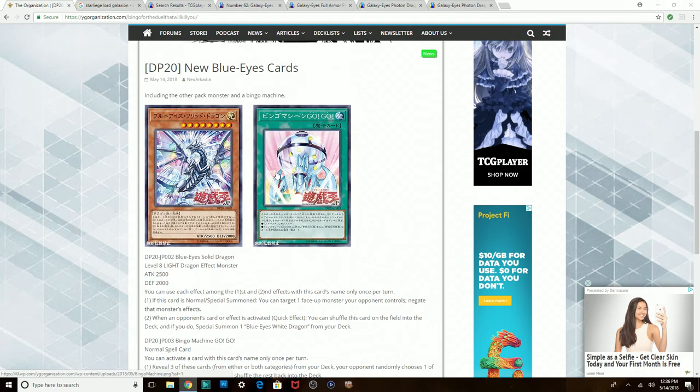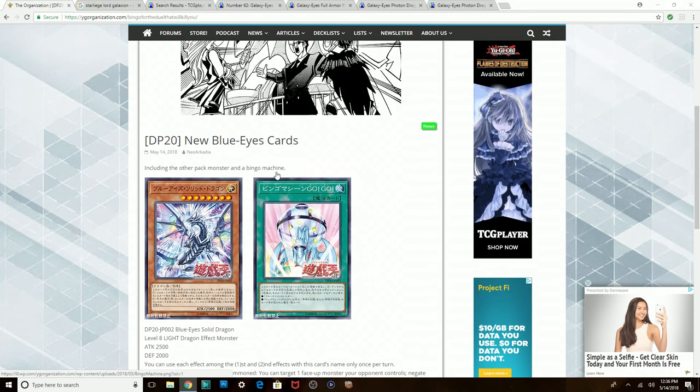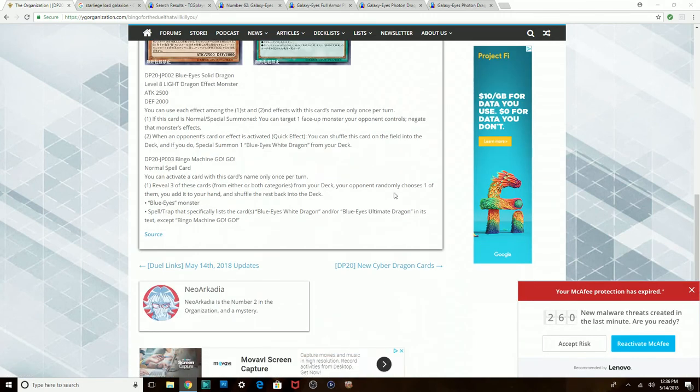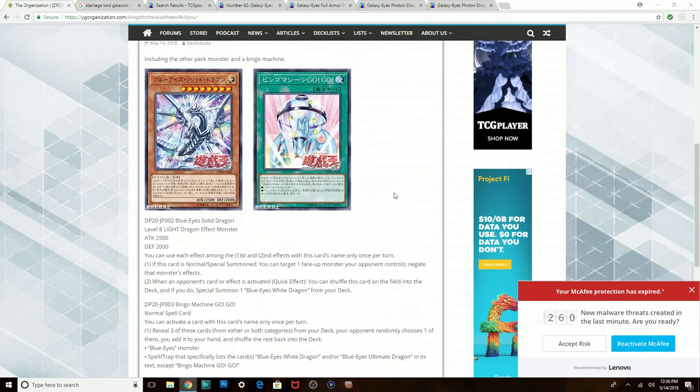So, tell me what you guys think about this stuff. Is it cool or is it dumb? I think it's pretty dumb, but that's really all you're gonna hear from me about Blue Eyes for a while, hopefully, as long as they don't make any more boring Blue Eyes support cards. That's really all I have to say for now.